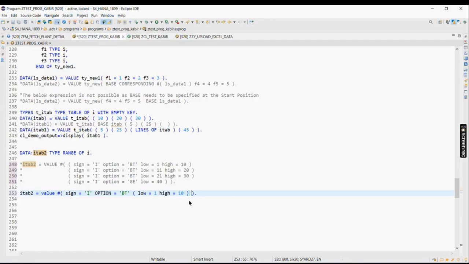Select this, put it here, and again pass our values here. So low equals 11, high equals 20, then again pass a value here, low equals 21, high equals 30. Now what about the next row?